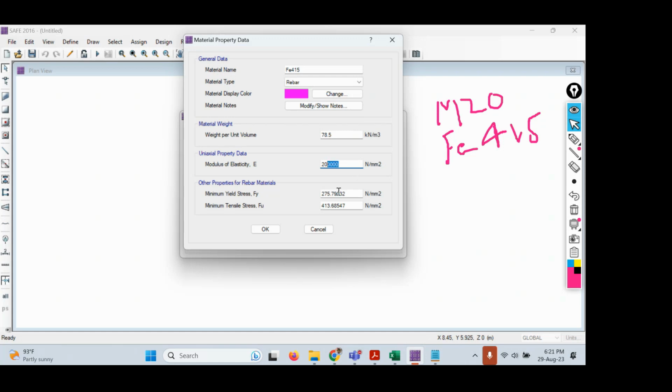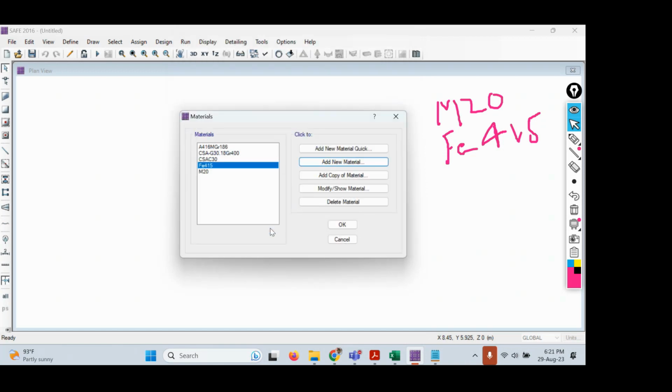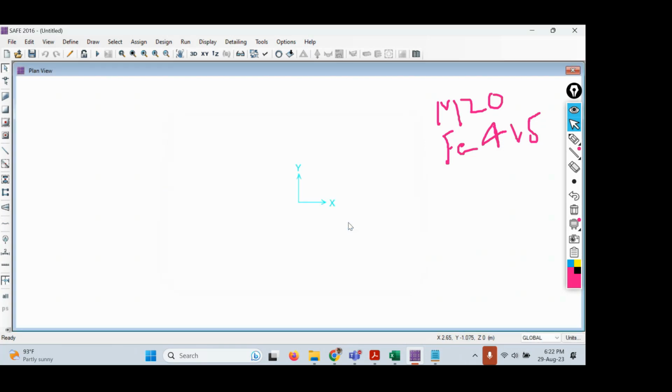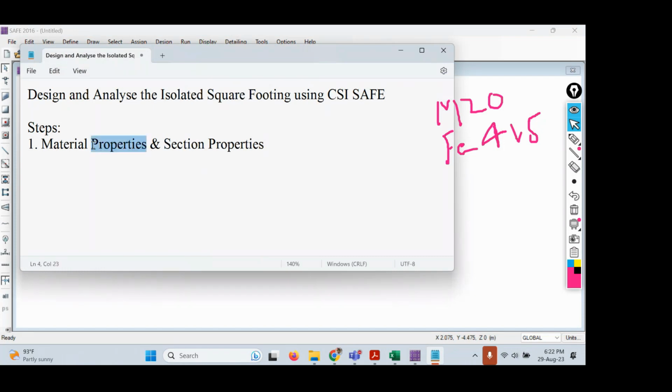So 2 into 10 power 5, and then minimum yield stress, that is grade of steel, Fe415, minimum tensile stress, that is also grade of steel, which is 415, right? And then click OK, right? So we have given the grade of steel also, okay, that is Fe415. So we have defined the two materials, right? Now just click OK, right? So now the next thing is, this is what we have designed. We have given the material properties.